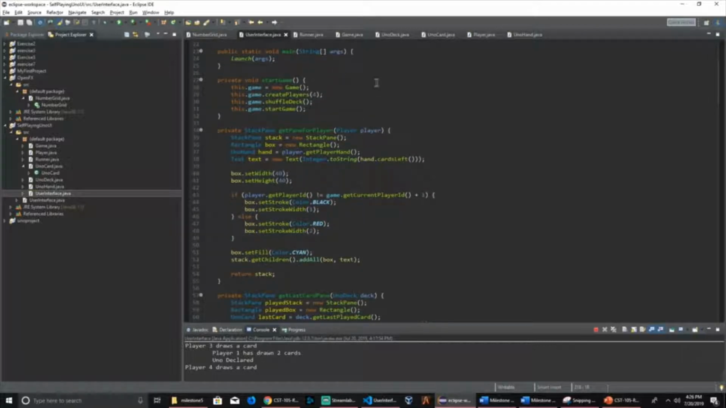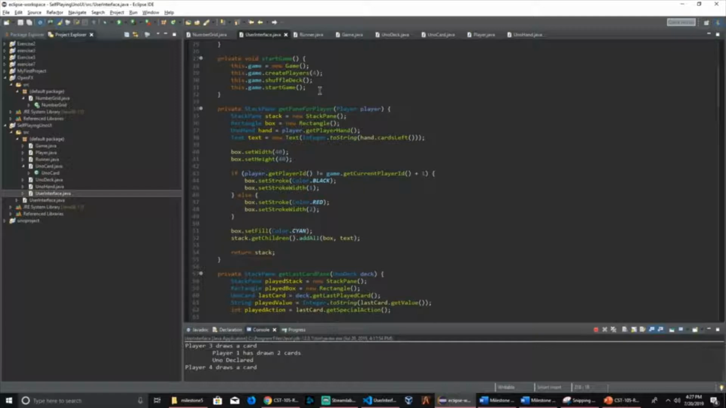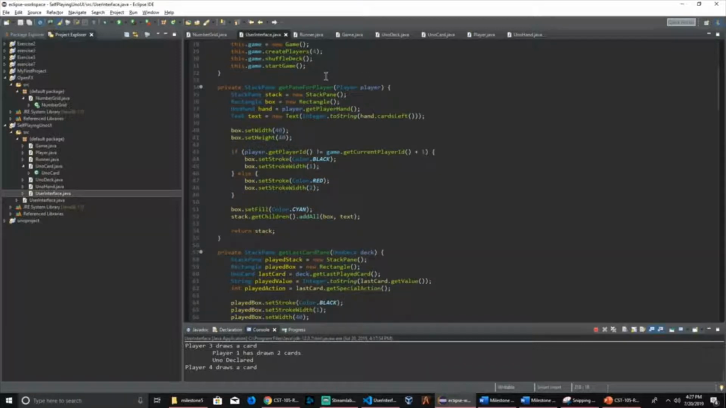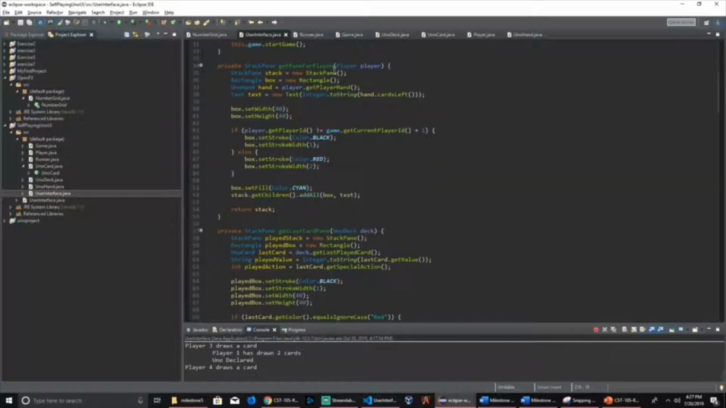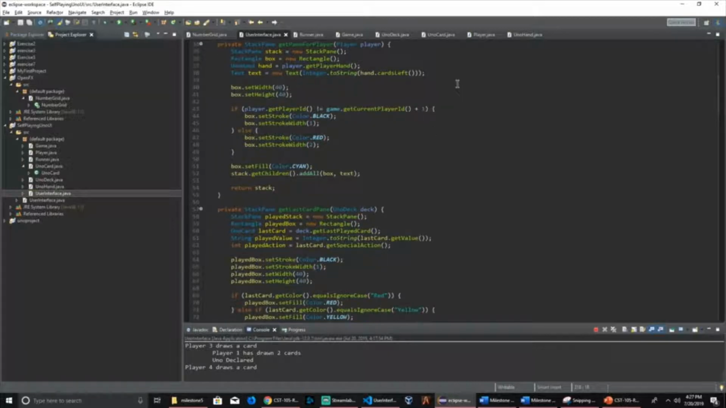This here launches the application. This will start the game, which was shown in our poster board. So here we're getting a pane for the player. In this pane, we have a stack pane, a rectangle, and a text. And we need to get the Uno hand to find out what they have, how many cards they have in their hand. We set each box to the height of 40.